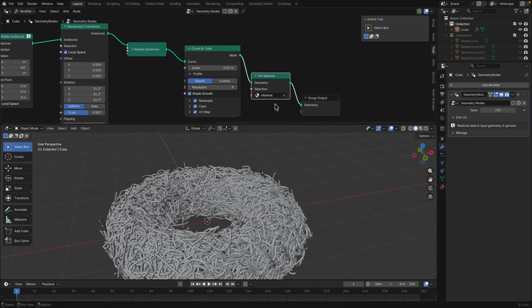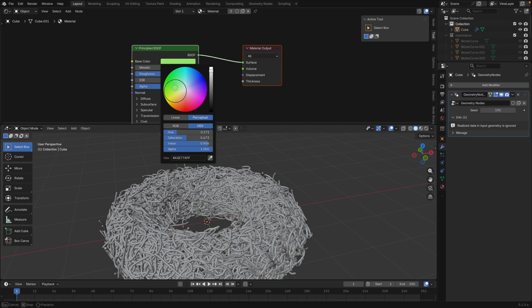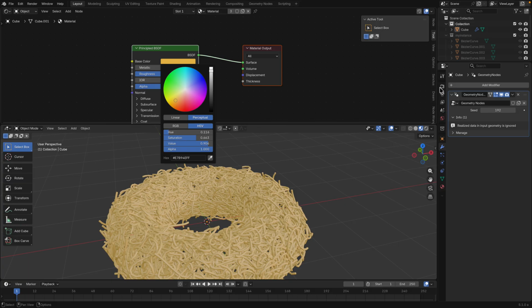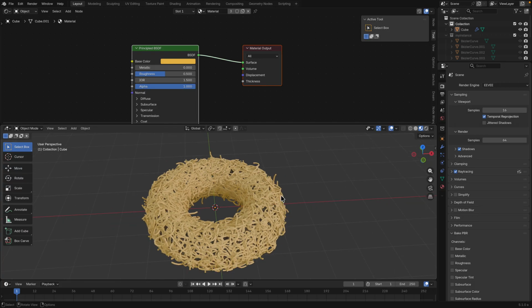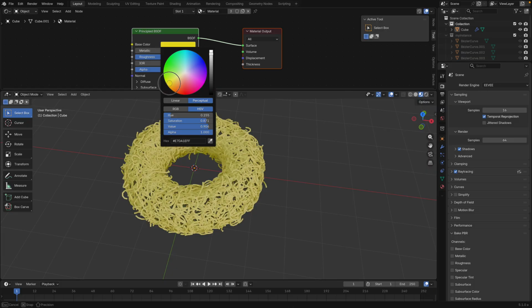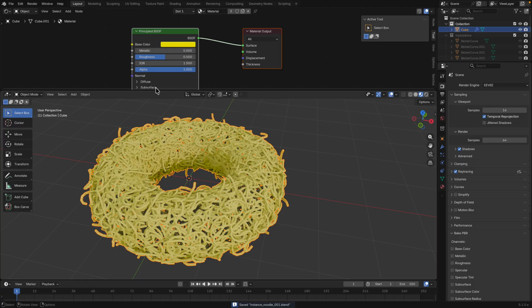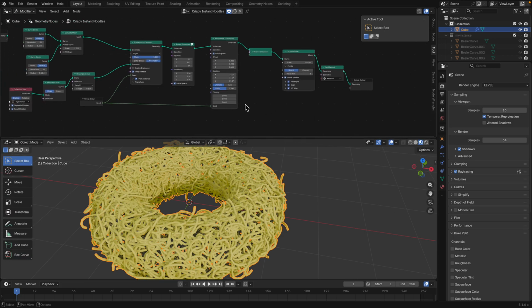Set material, shader. Give it a color. Yeah, it looks like instant noodles that haven't been cooked. Yeah, I like these because it's pretty random, right? But it looks kind of neat. Crispy instant noodle. It's like crackers as well.